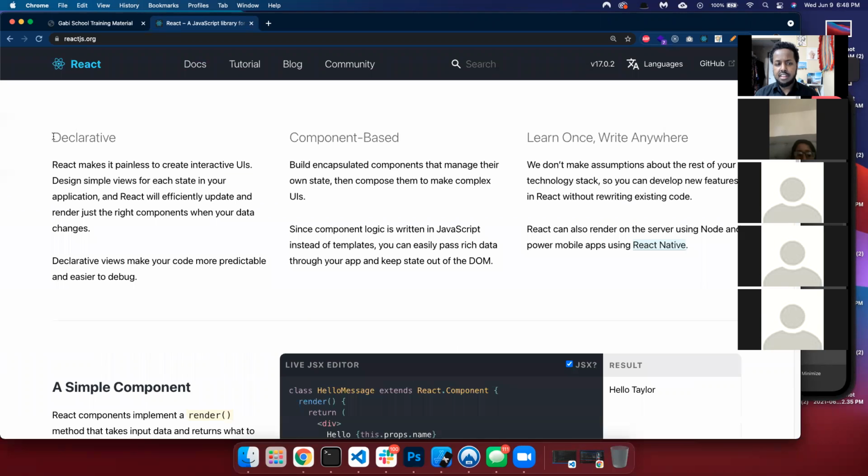Okay, so and then React is declarative. React makes it painless to create interactive UIs. Design simple views for each state in your application. React will effectively update and render just the right components when your data changes.